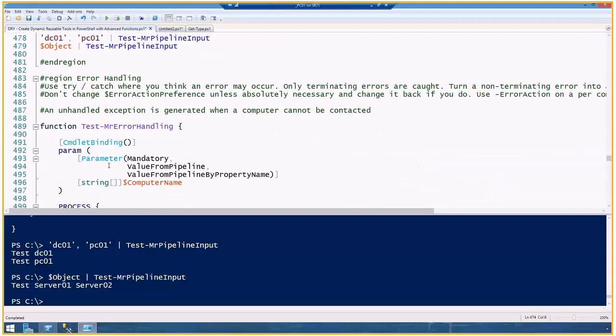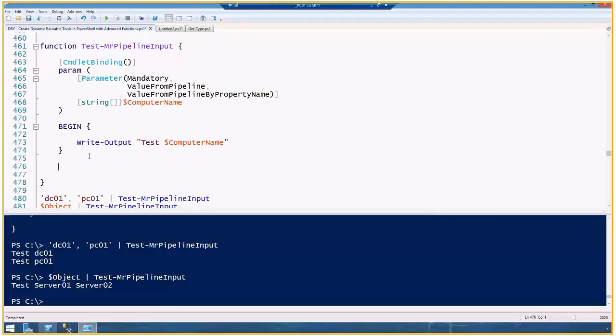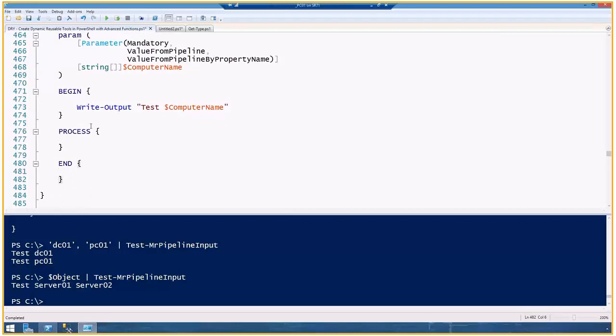Mike? Yes. Could you please explain the difference between the begin block and the process block? Sure. So let's do this. Normally, if you're writing, you would have process, you would have end. Okay, so the begin block, actually, let's put this in here.